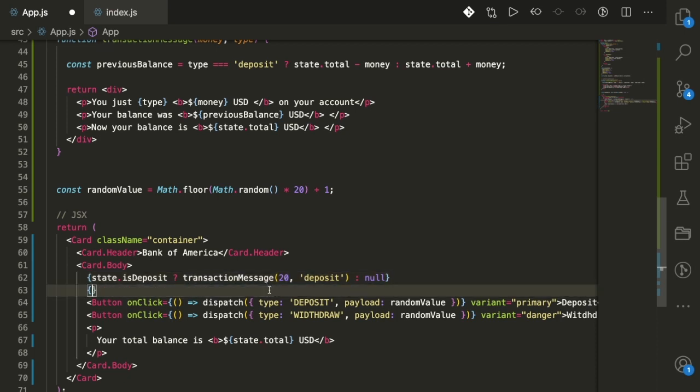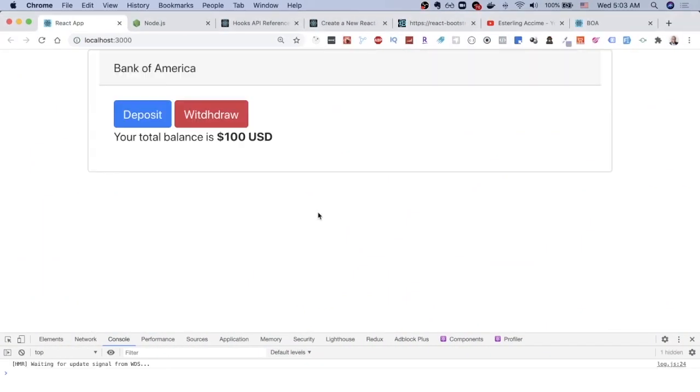I'm going to do the same thing for this one. I'm going to say, are we within the withdraw mode? If we are within that withdraw mode, I'm going to go ahead and fire this function. If not, we're just going to leave this one as empty. And then let's take a look. And now check this out.